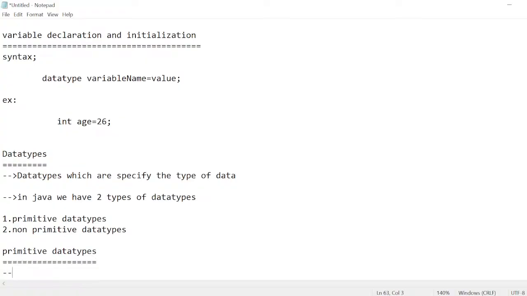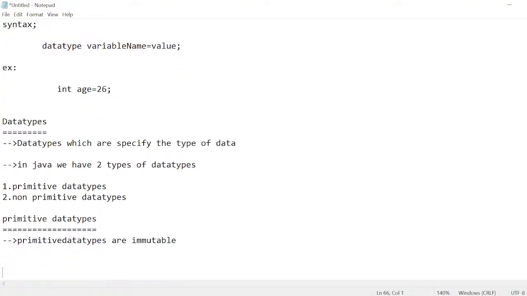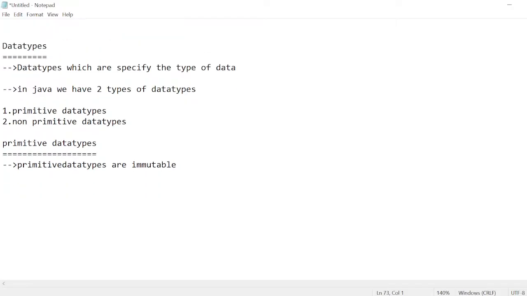Primitive data types are immutable. Immutable meaning once you assign the value, you cannot change the value. Okay. So primitive data types are immutable. Once you assign the value, we cannot change the value.